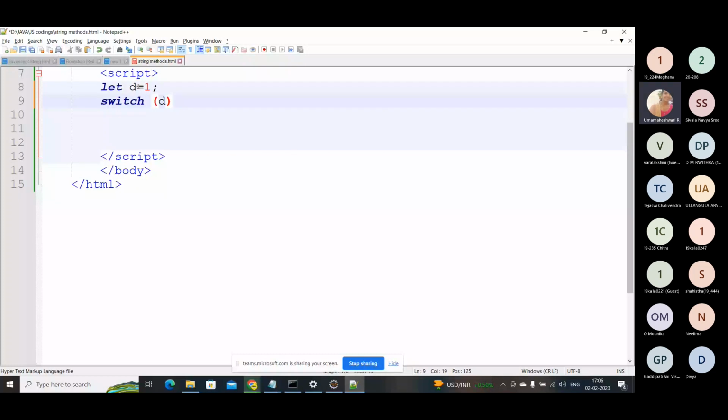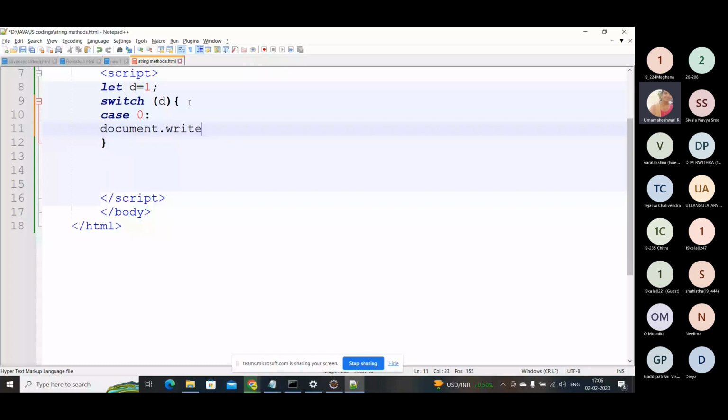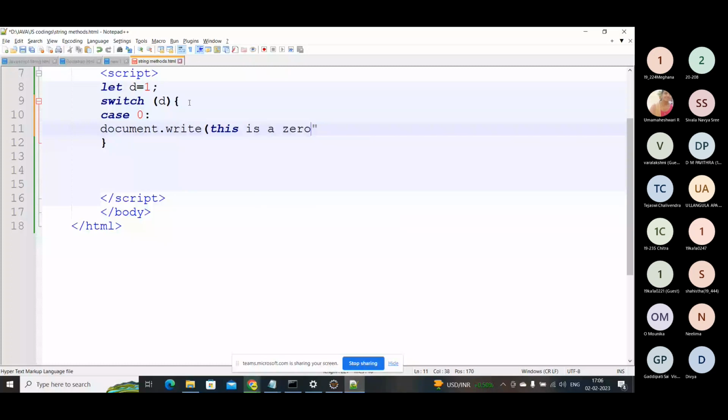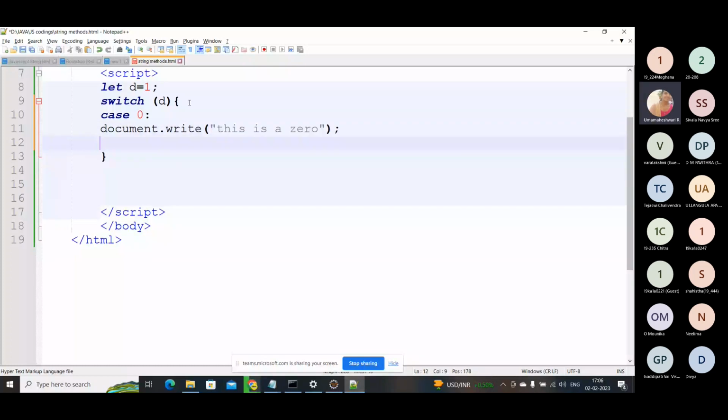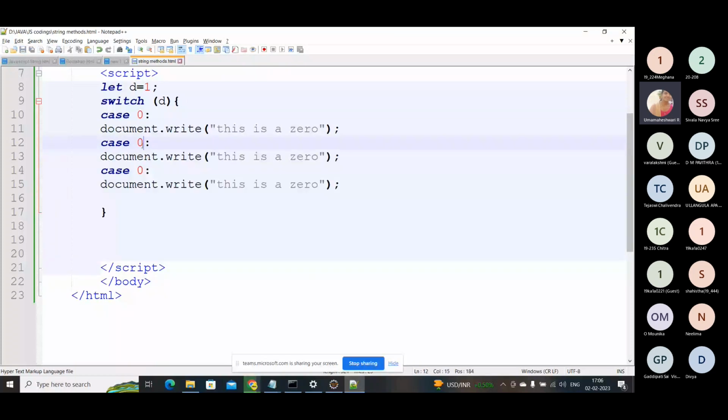So if the case is 0, then the statement as document dot write, this is 0. And then I'm creating three statements, three cases. So changing this expression value, this is going to be 0, this is 1, and this is 2.